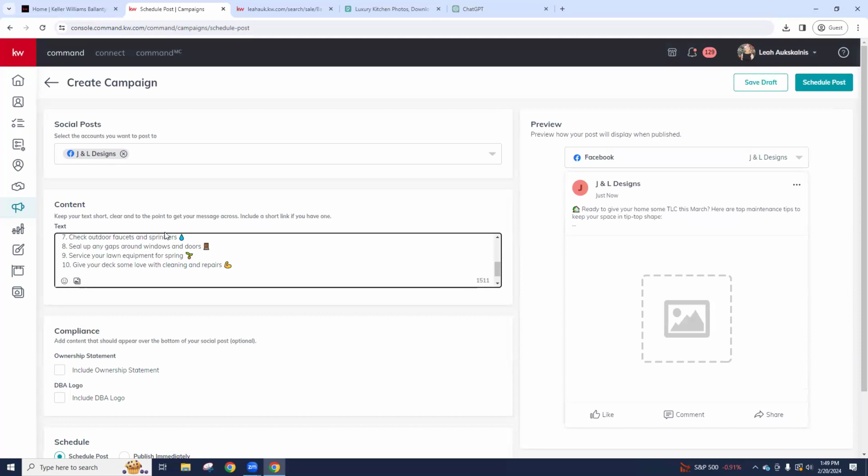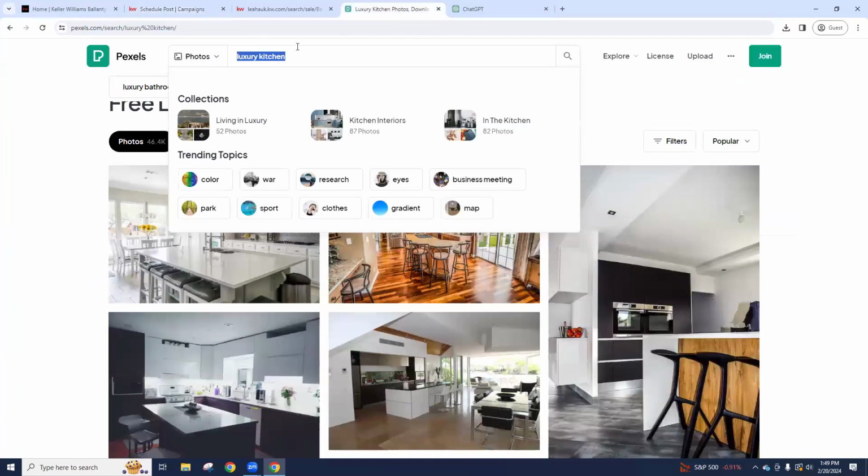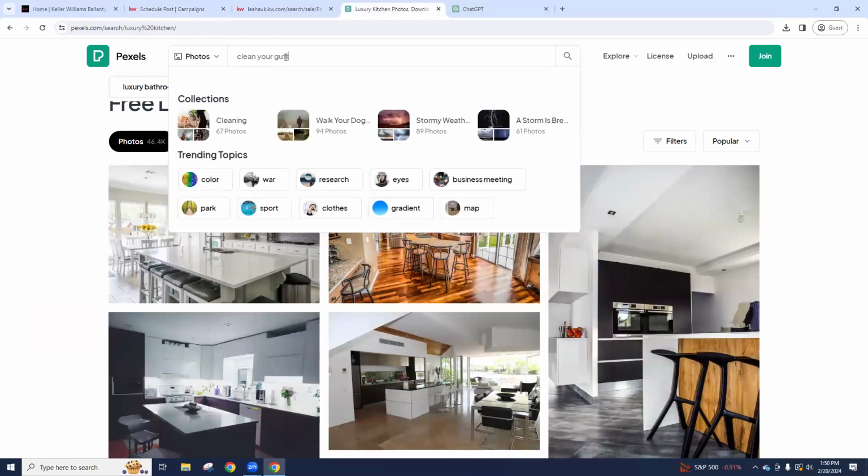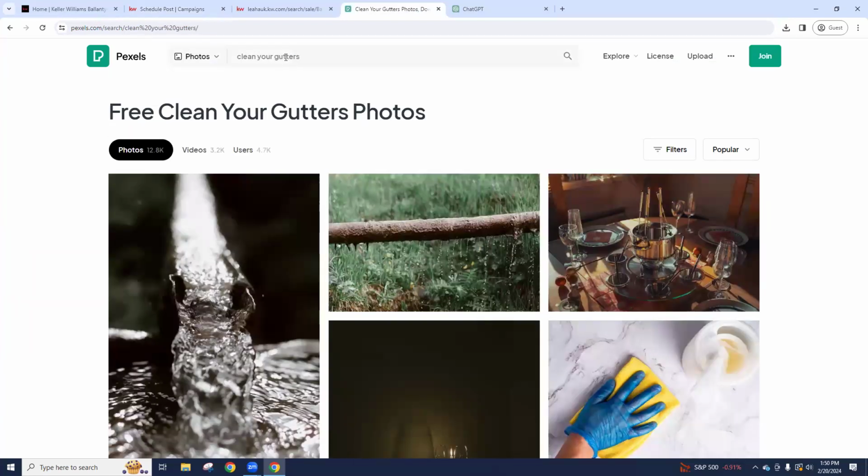So, like even if I wanted to have it search something related to this as far as, okay, the number one thing is check your roof for winter damage or clear those gutters and downspouts. So like as far as what you're searching, right? If I wanted to type in, I don't know what's going to come up for clean your gutters, but we're going to find out. Right, but you can get creative as far as what you're searching so that it more correlates, right? Like cleaning images, you can get creative with this. All right, so whatever the image is, let's say I'll use this one.